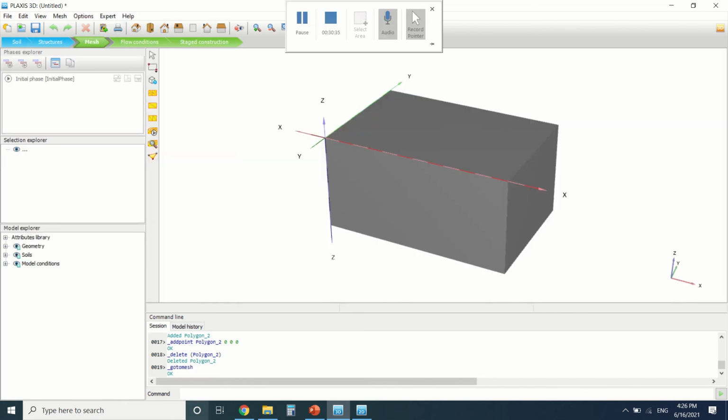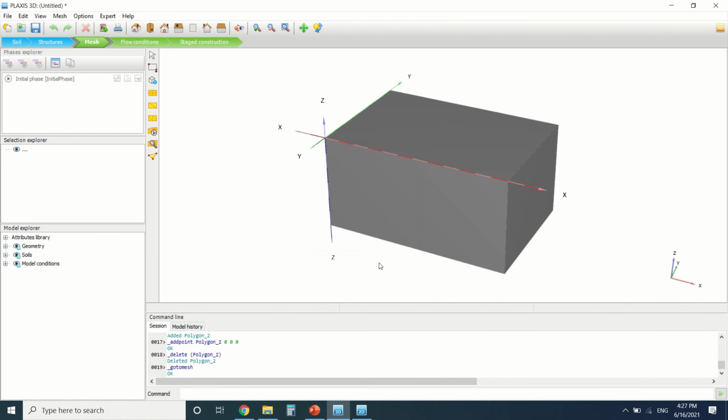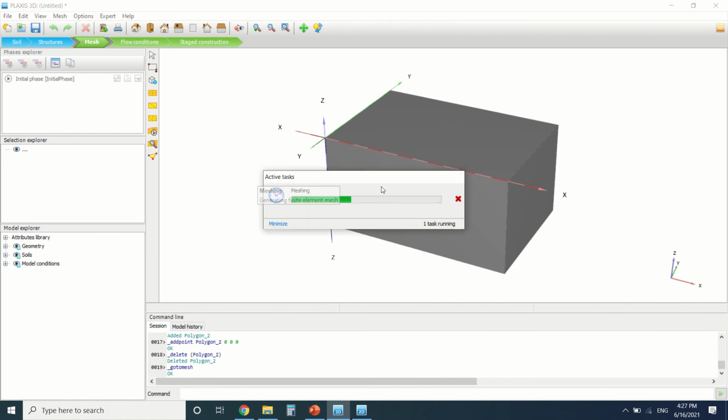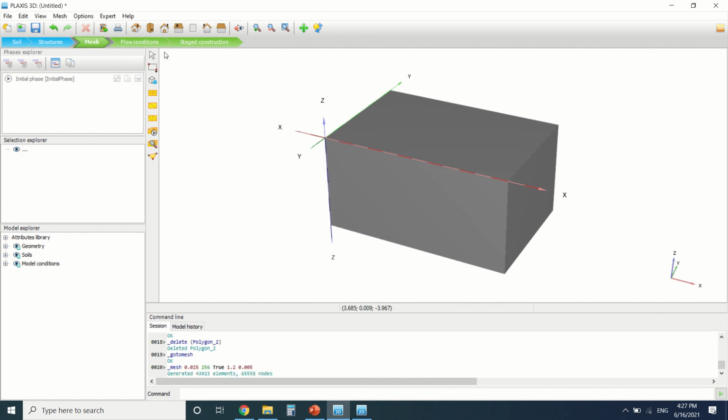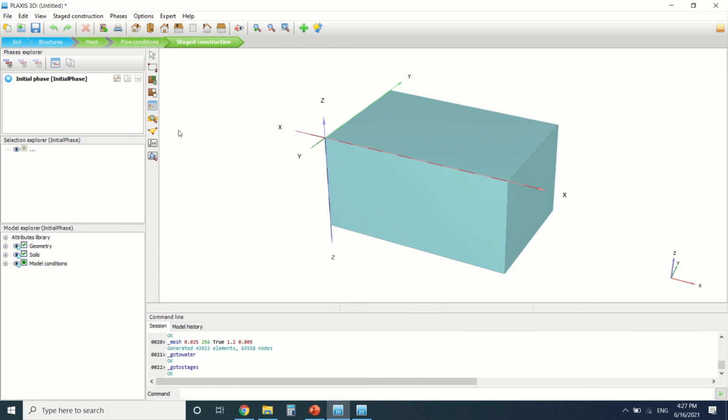In the mesh creation, it's the same interface and the same button. So I create a medium, or I'll create a very fine mesh. I press on OK. It's creating the mesh. So it might take a little bit of time. It depends on your PC. So I leave this flow condition, and here's the stage construction.